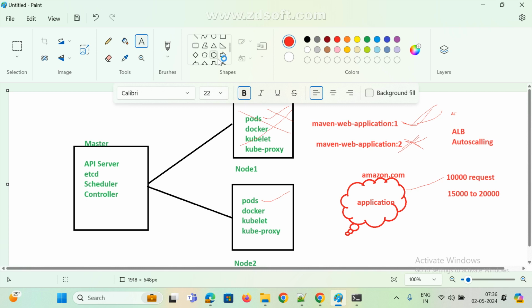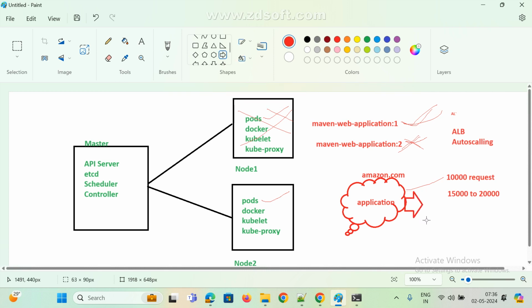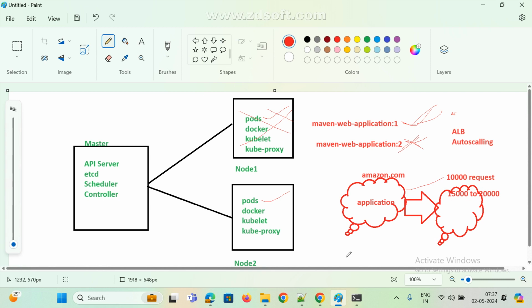Now it can handle 10,000 requests, but now 15,000 requests are coming. The CPU load is high, reaching 70% or 90% CPU usage. Now what will it do? Automatically it launches one more instance, with the same setup, same configuration, same application. Now your incoming requests are distributed to two servers, one request going to this server and one to that server. We are splitting requests across two servers, and that is auto scaling.